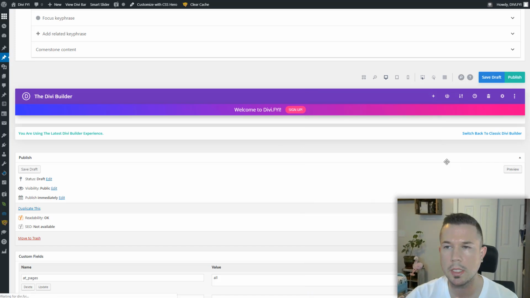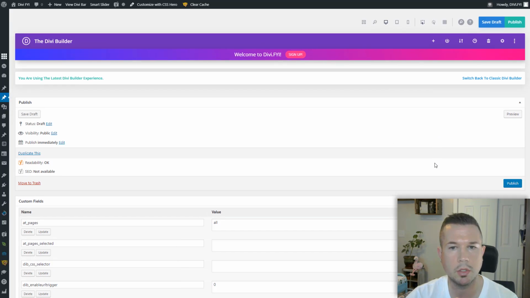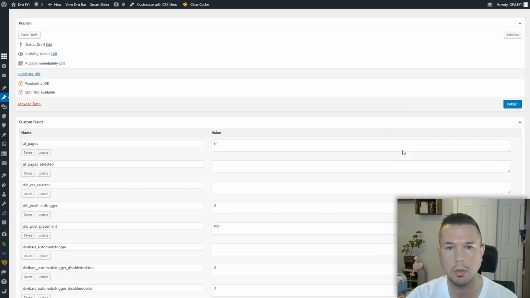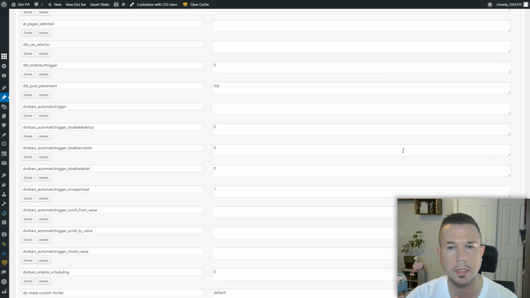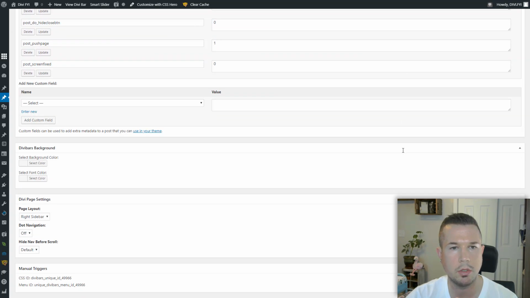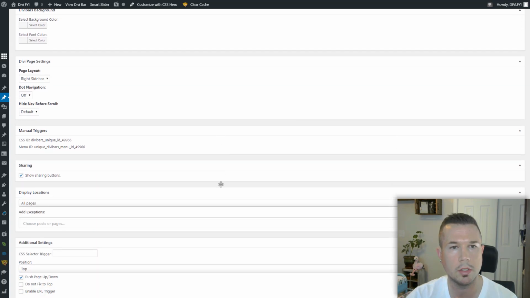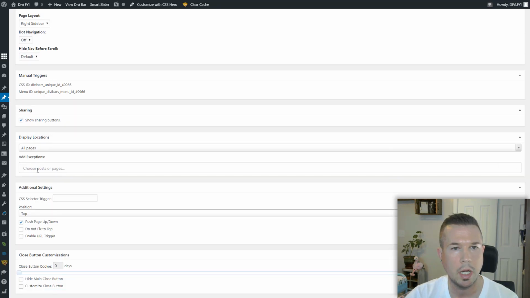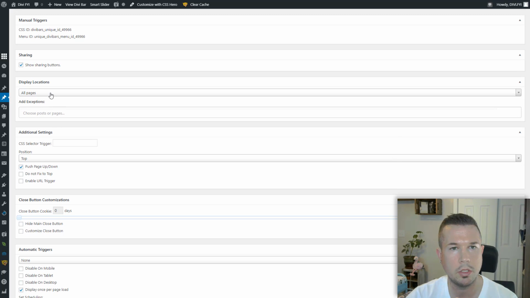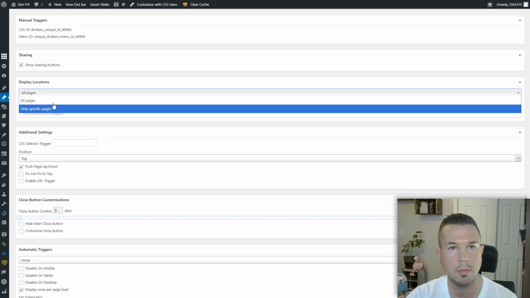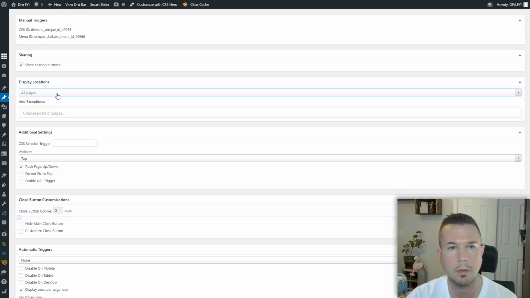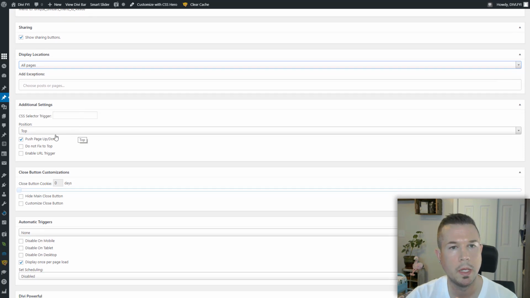So before we save and publish this, we want to make sure we have the call to action, or what trigger is actually going to run this Divi bar. So we have all of our items here. We want it to run on all pages. That's fine. If you wanted to, you could say only on specific pages. Maybe this is campaign related, or you have a lot of strategy involved on certain pages.